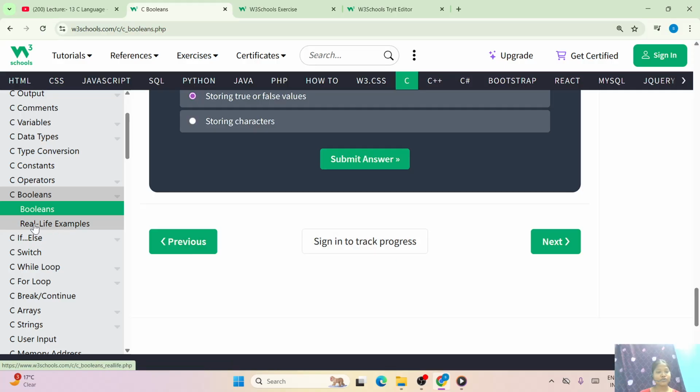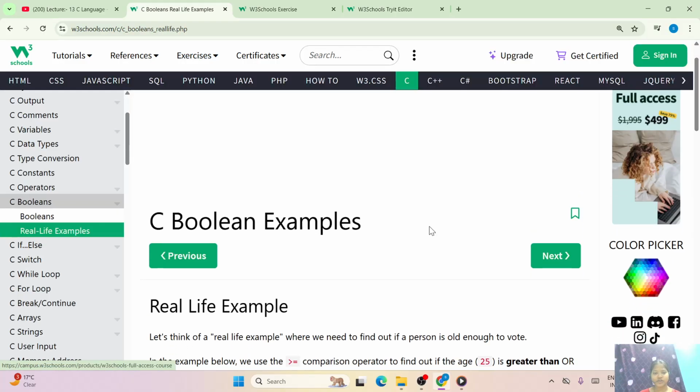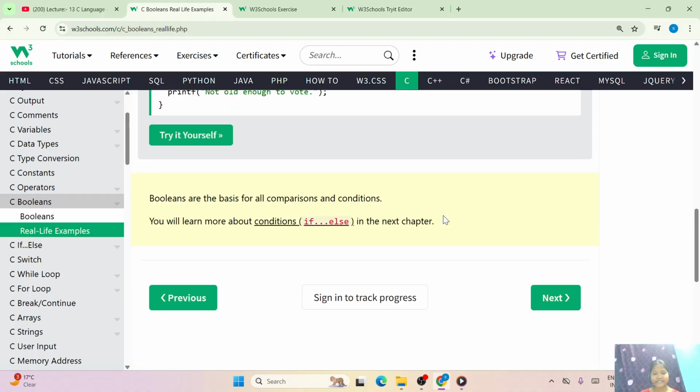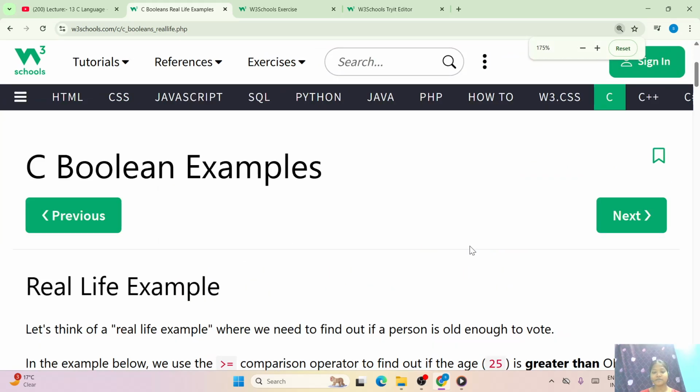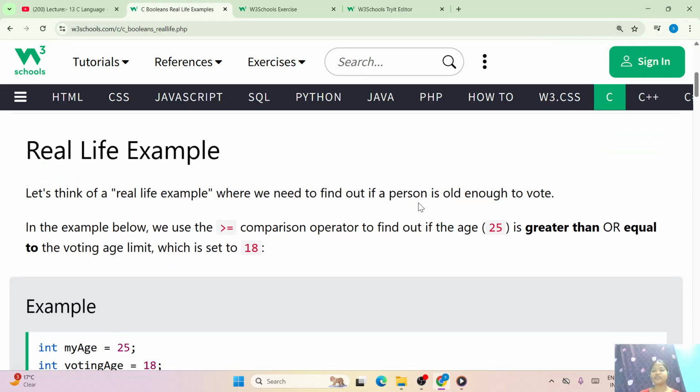So we can go to the next part of Booleans, that is real life examples. What is a real life example? See, here 2 examples are there. Let's think of a real life example where we need to find out if a person is old enough to vote or not. This is a very common question. In conditional statements, this is the most common question, like whether you are eligible to vote or not.